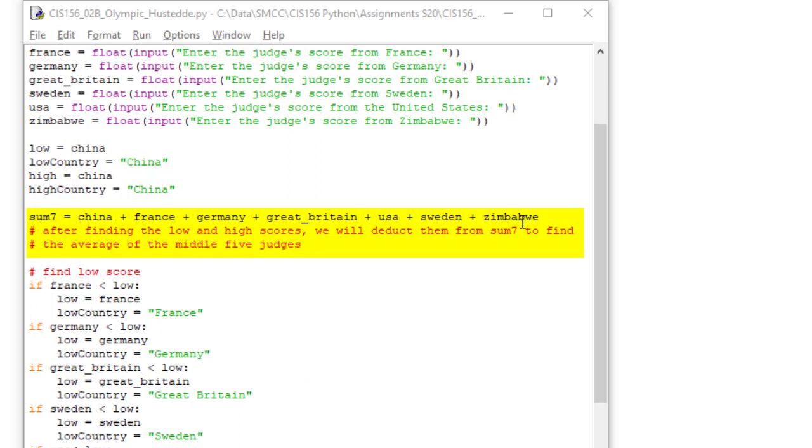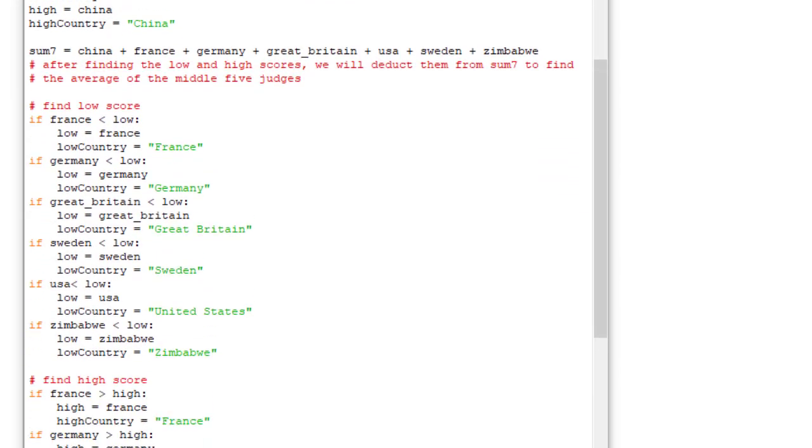So we're going to find the sum of the middle 5, but once we know the low and the high, we can deduct those scores from the sum of the 7, and that will give us the sum of the middle 5, and then we just simply divide by 5 to get the average. So let's find the low score. So we have China as the low score.